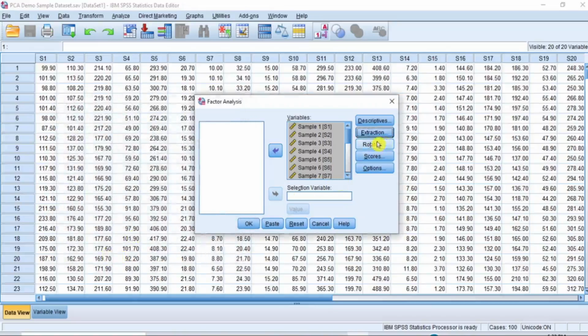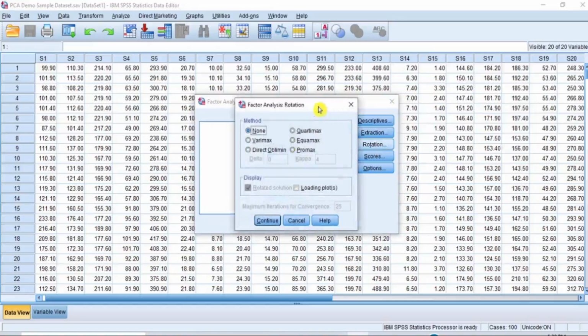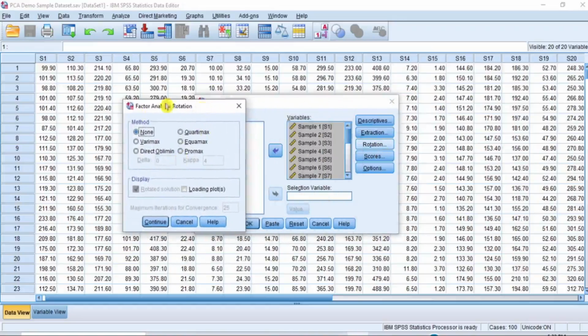Click on the button for Rotation to open the Factor Analysis Rotation dialog box. There are two basic methods of rotation: the orthogonal rotation method and the oblique rotation method. The goal of factor rotation is to improve interpretability of the factor solution by reaching a simple structure. In SPSS, three options are provided for orthogonal rotation, which include Varimax, Quartimax, and Equamax.